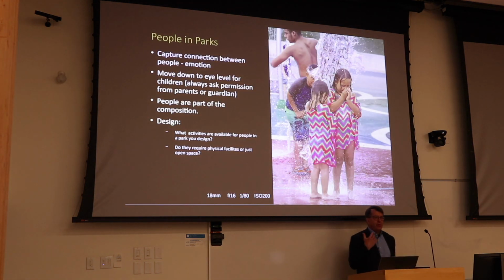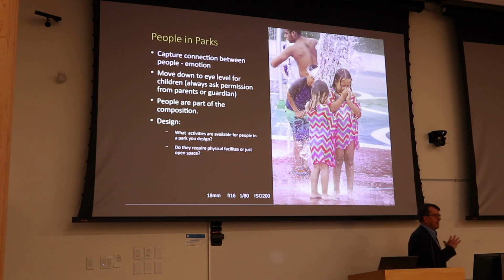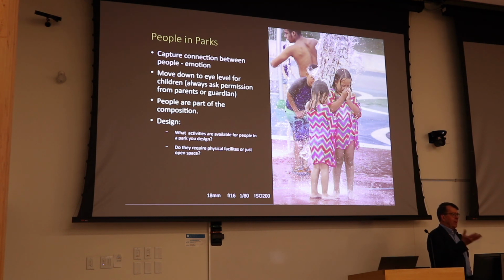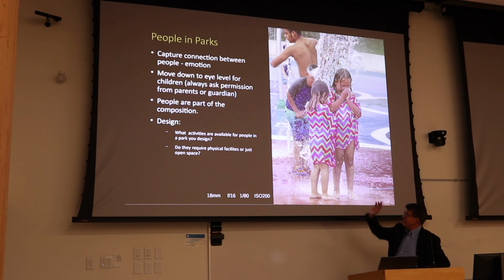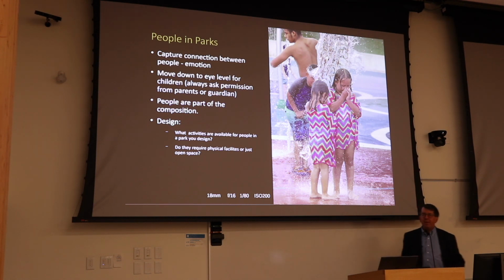So I just want to go through, in terms of parks, the range of activities. As you're doing park designs on your own, really think about programming the kinds of activities that are going to be taking place. So what do you envision people doing?